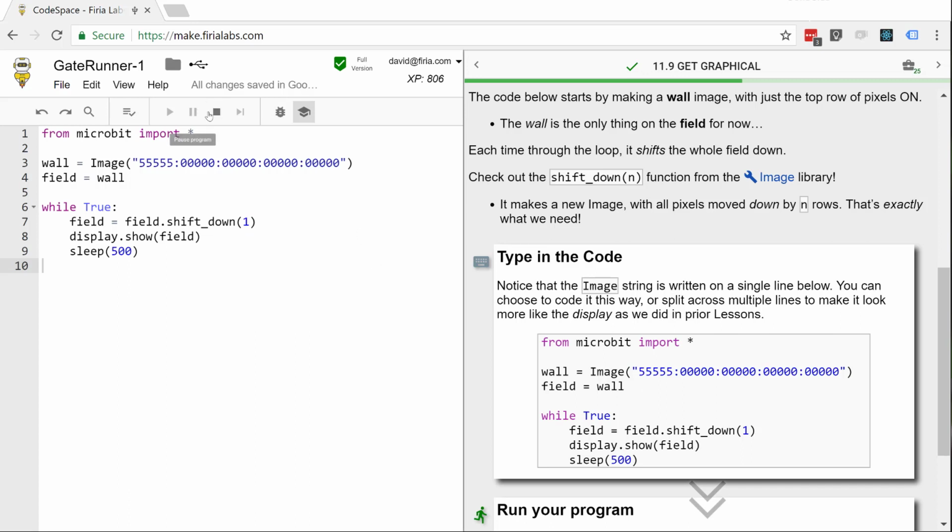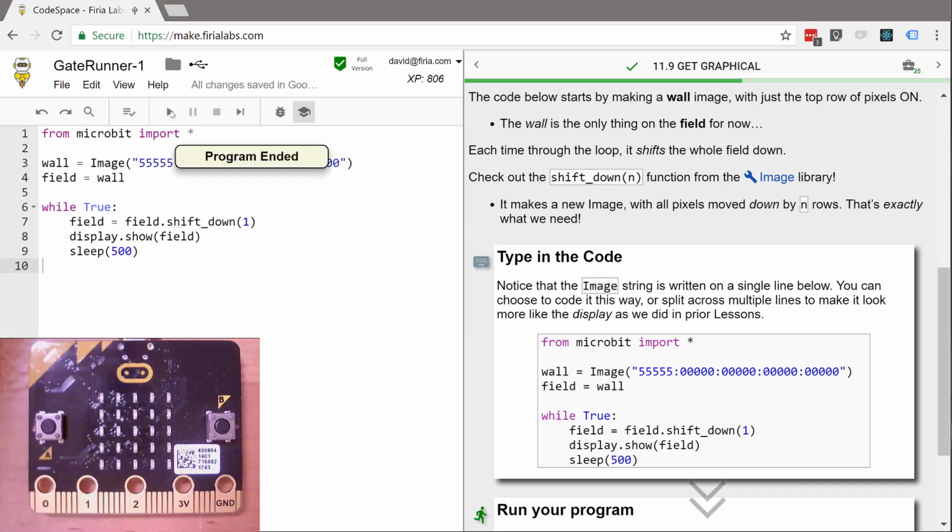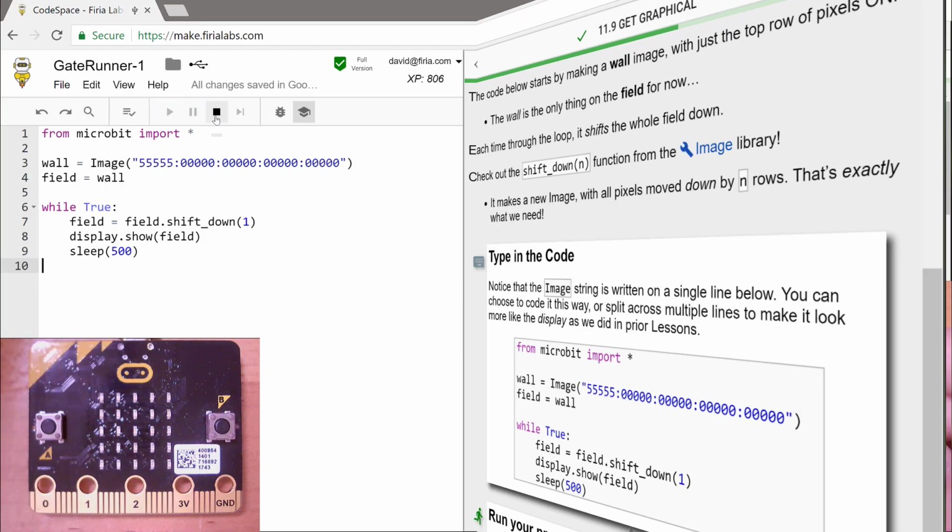So we've got the code written here. It was actually running previously. Let's stop it and start it again and see what we've got. So there you have it. We've got walls falling down the screen.